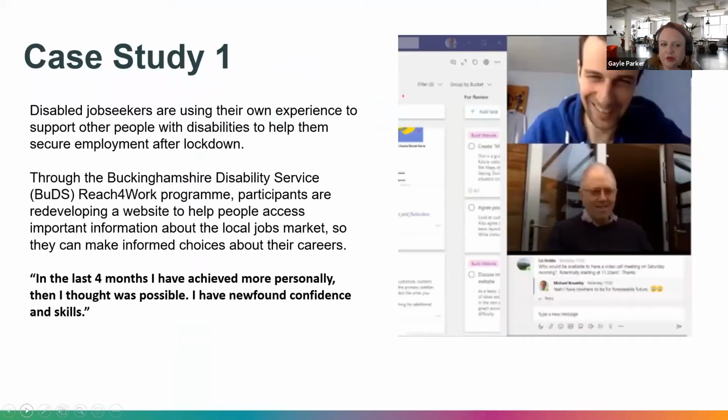So just wanted to talk through a couple of case studies, and we've picked these ones because they particularly did well during COVID. So this first one, which is BUDS, or Buckinghamshire Disability Service, they were actually delivering during the first lockdown, had started delivering face-to-face, but actually managed to pivot very successfully mid-project, and successfully got everybody online and doing all the delivery online, as you can see there, somebody in their garden on Zoom.